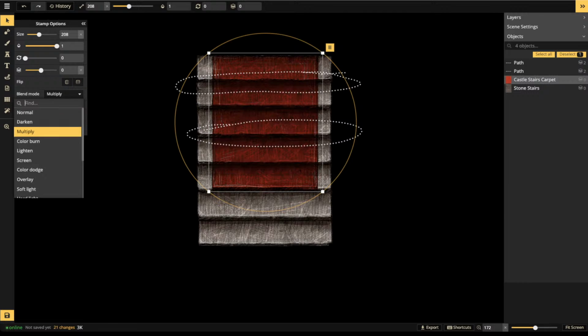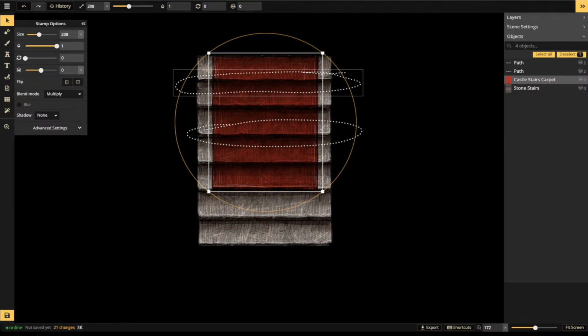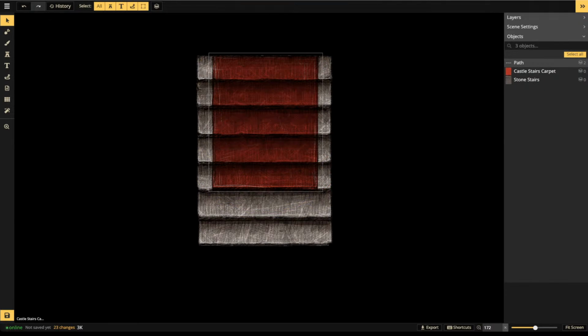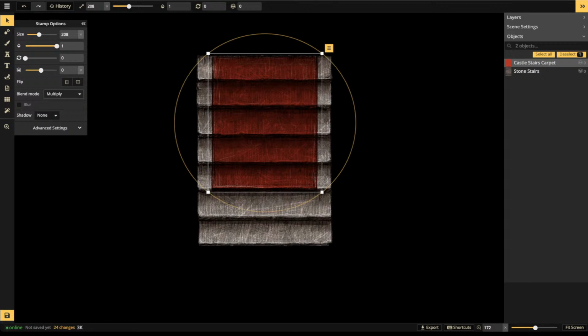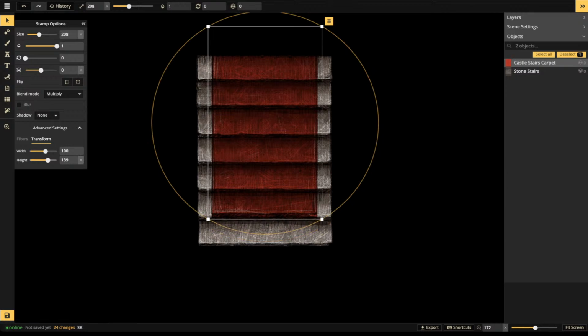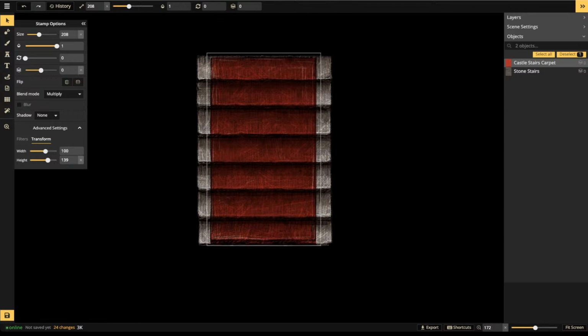So you can change it to whatever you want. I'm just going to go with multiply. It's a nice dark red, looks good against the gray. And you might also have to factor in how it will stretch with the whole thing. So you can go to advanced settings, go to transform, and just change the height to be what the height you want it to be. Otherwise it will overlap. You don't want to do that. So let's just change that.